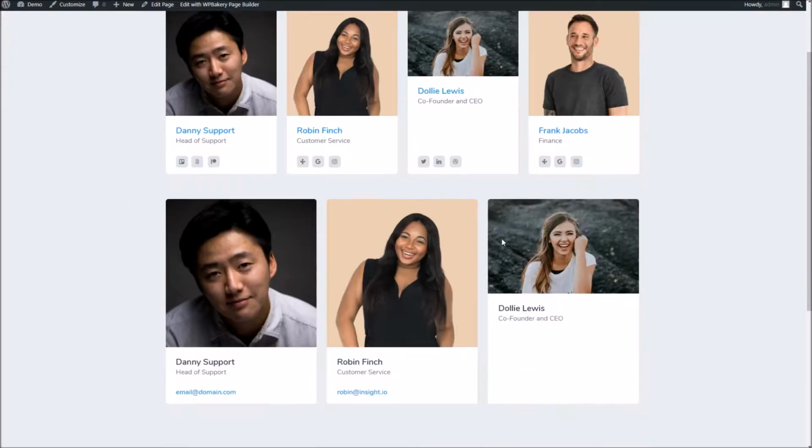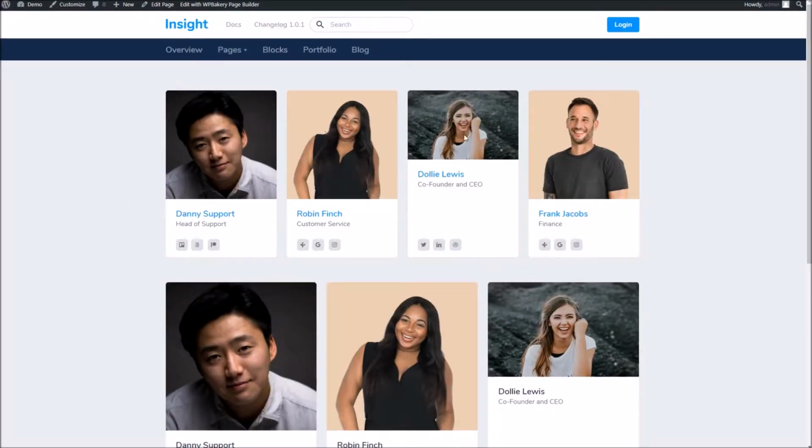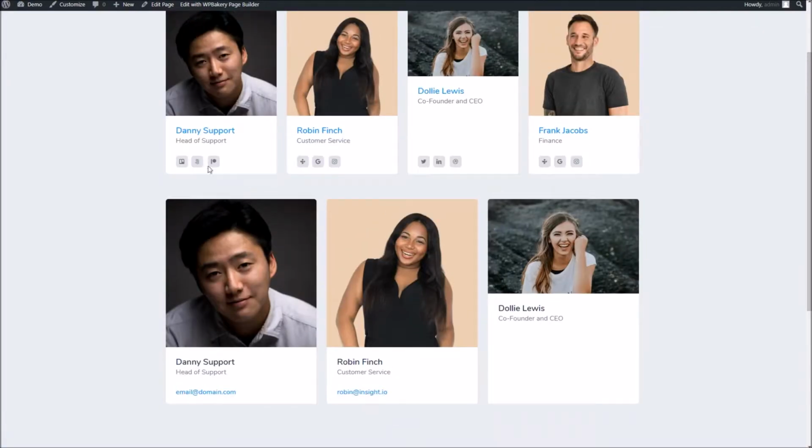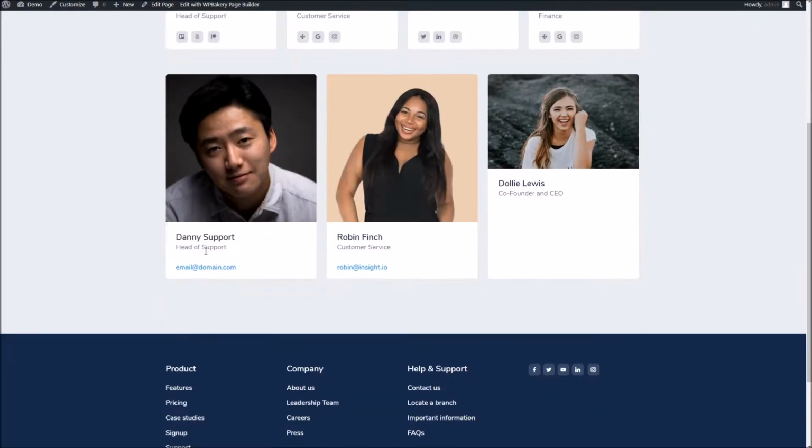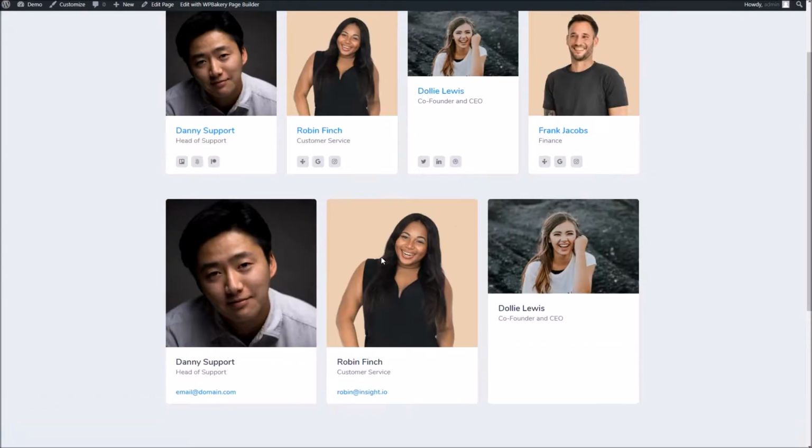You can see we've got two different styles of layout. The basic columns show the social icons, whereas the cards show an email address. So just pick whichever one you want to display depending on what you're aiming for.